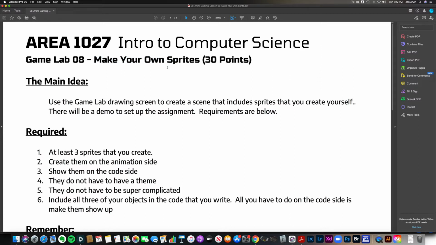There's a handful of drawing tools and things like that you can use to build your own. And that's what I want you to dabble with a little bit today. It doesn't have to be anything super complicated, but I want you to try it. So we're going to use the Game Lab drawing screen to create a scene that includes sprites that you create yourself. So let's take a look.